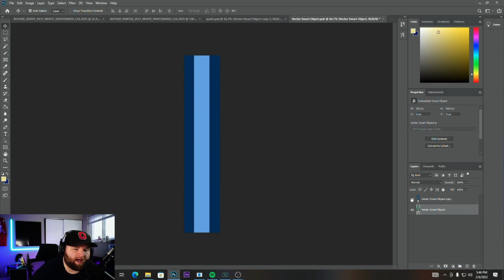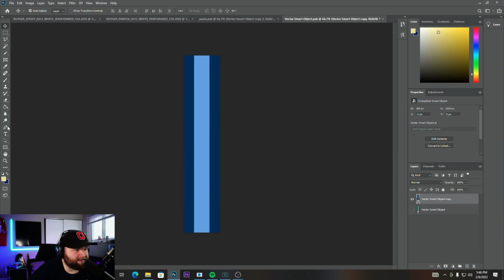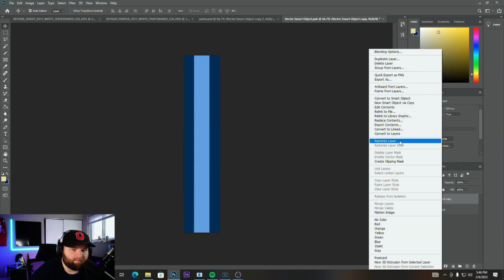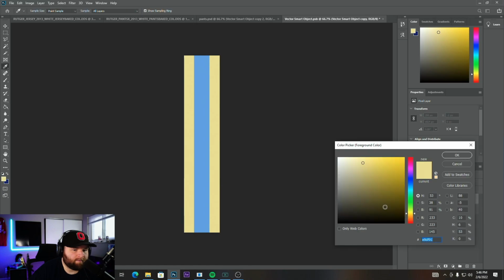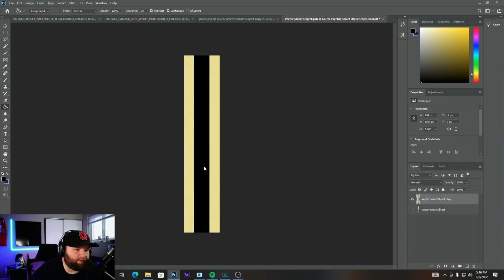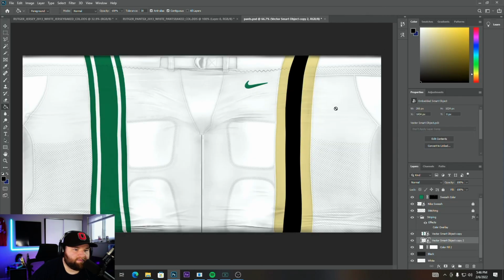I think you only get 2 options with the pants, or what you can do is you can always create your own, like in this. So if you wanted to turn both of these off and create your own stripes right here, you could. Just to give you an example, I could take this, and you want to rasterize it. Maybe put black right there or something. When you're done, you just hit save, yes, and then boom. That's what it'll look like.